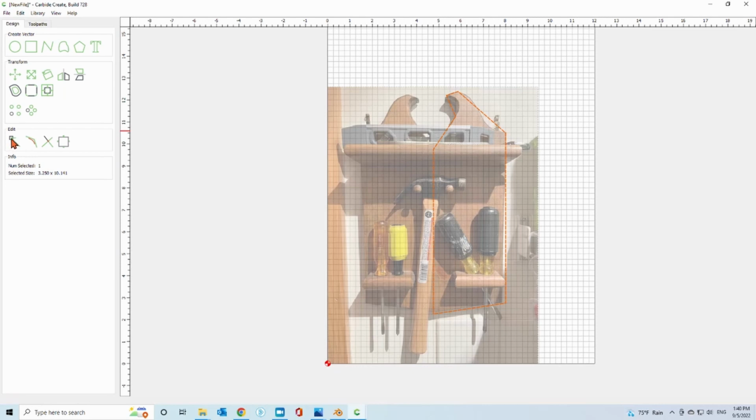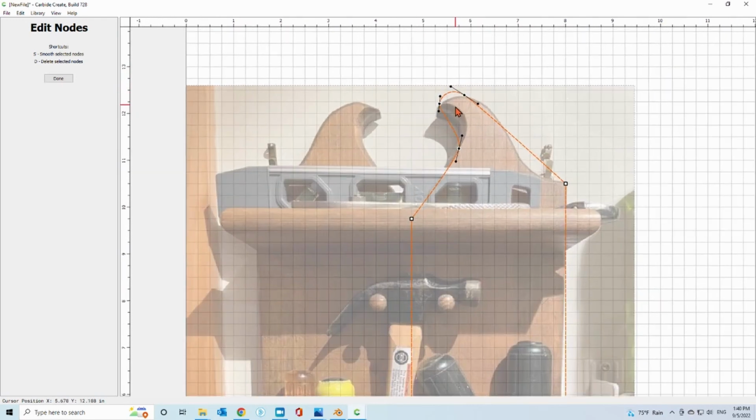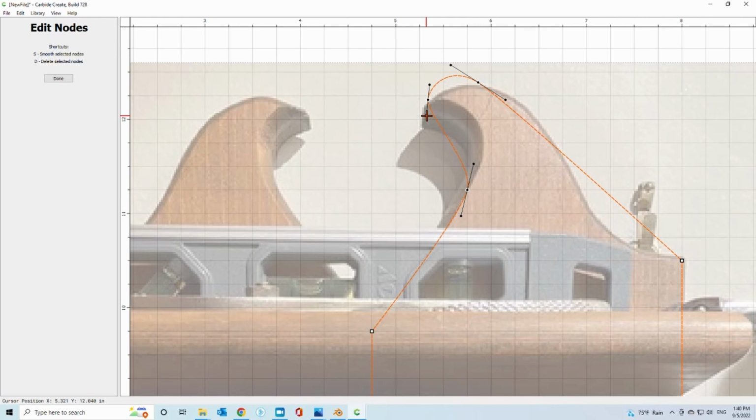Okay. From here, we're going to go over here to node edit, and I'm just going to grab these three nodes right here, right click on one of them, and say toggle smooth. And that gives us a little bit of curve. And then I'm going to start editing these nodes so it looks like my picture.